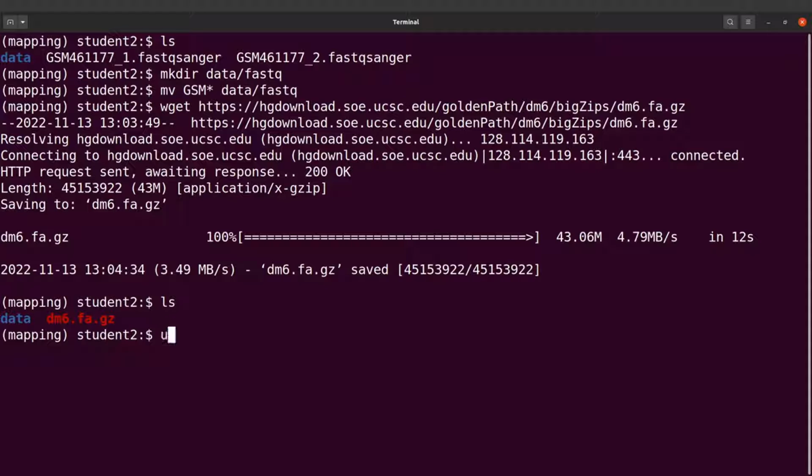So I'll say unzip and then I give the file name. So this will uncompress it. So let's do an ls and we will see this one here, dm6.fa. So that is the fastq file. So we will move this to another directory.